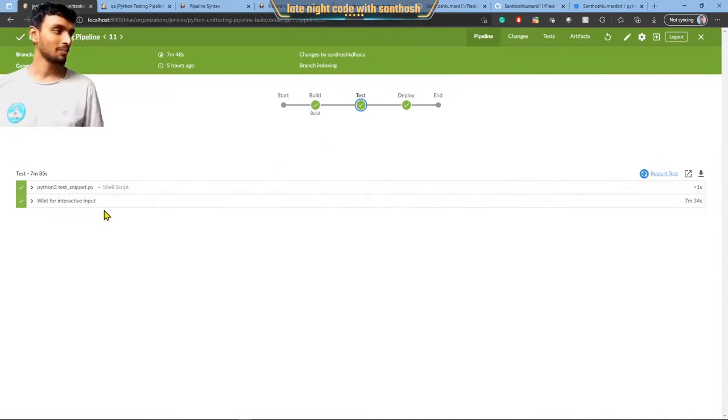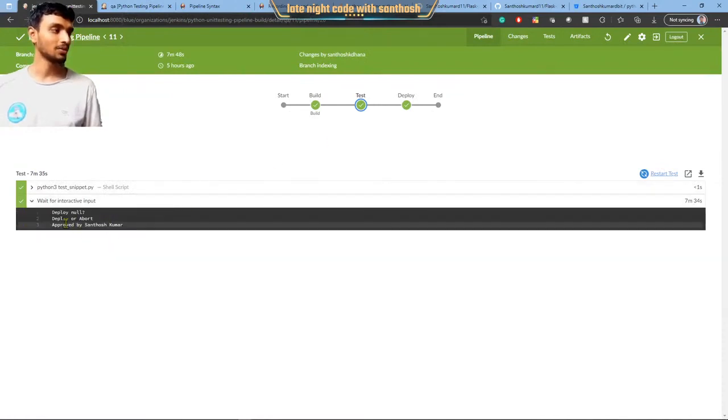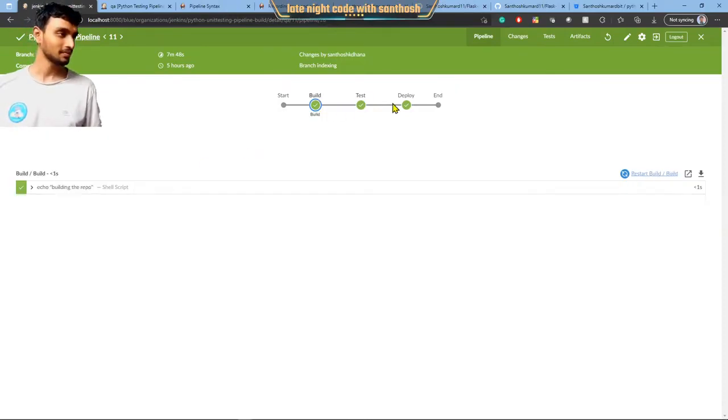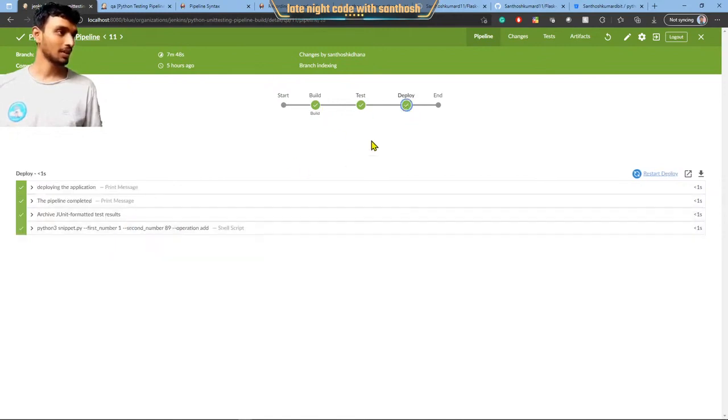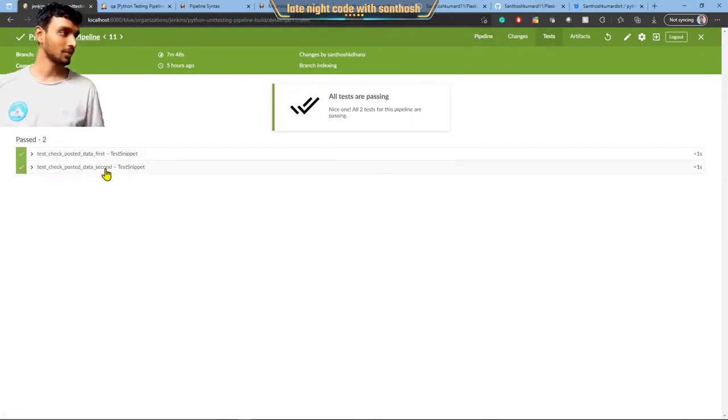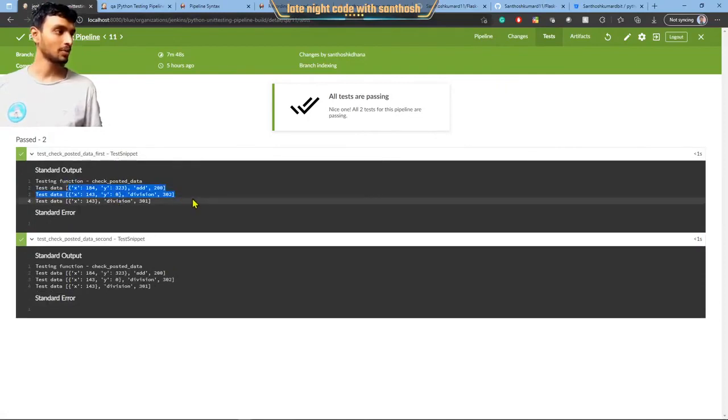So this is pretty much easy, and also this is the approval part that I told you about when we used input. So you will get some input, deploy or abort. So you can just approve it or you can reject it. And the third thing is the unit test. So if you go to test, you could see that you have some outputs over here. So test function name and what data has been passed, and this states what status it has passed on it. So this is how you will evaluate things.